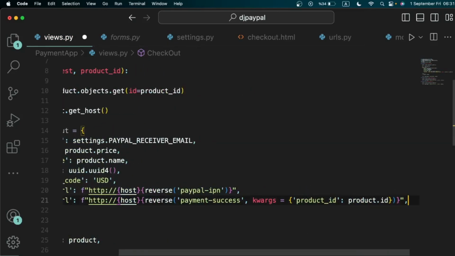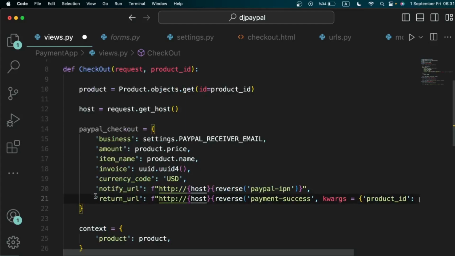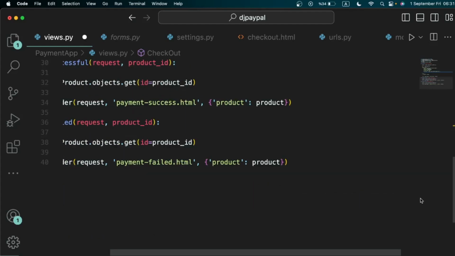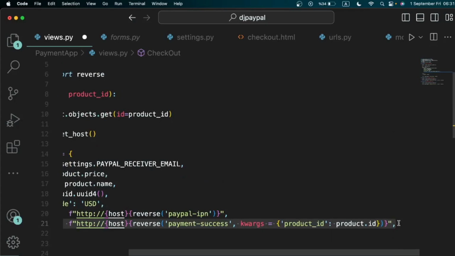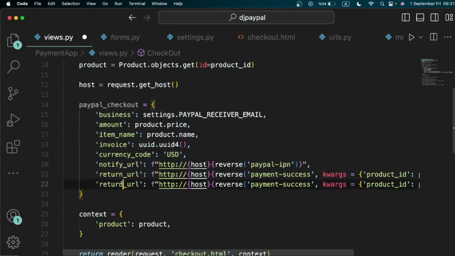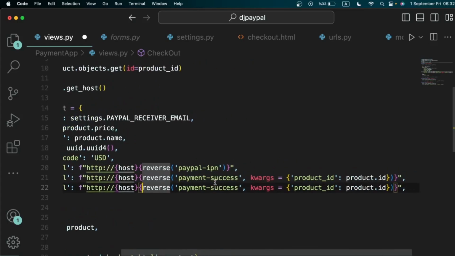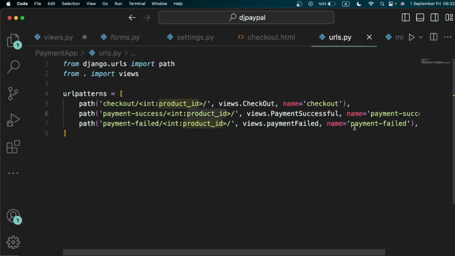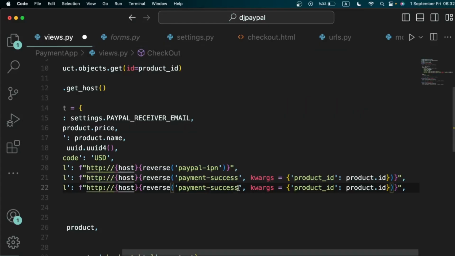So I need to do the exact same thing again, but this time we need to create an item and call it cancel URL. A user will be redirected to this URL if the payment doesn't go well or if an error occurs during the transaction. Since I called that URL payment-failed, I'm just going to come to my views and change this to payment failed.